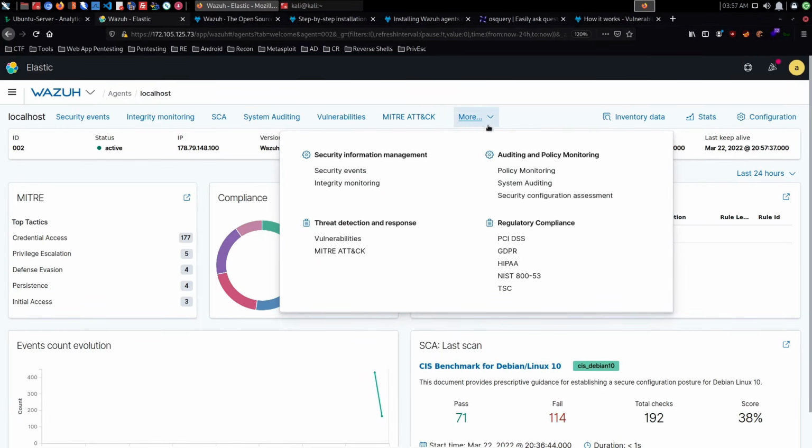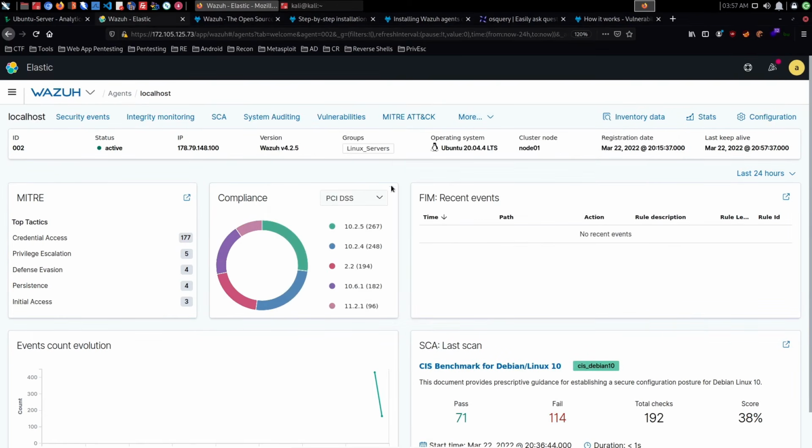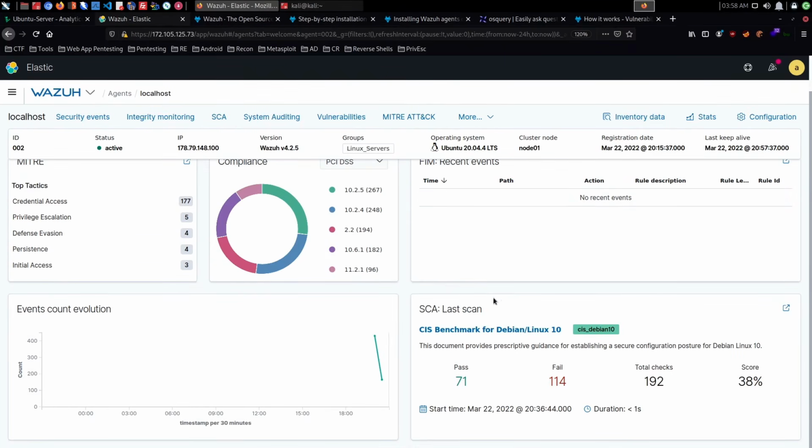As I said, there are the other options here in regards to regulatory compliance, but we're not really interested in that at this point. But this is the dashboard that you'll be provided with. So it essentially contains the Mitre module. You then have compliance. In terms of FIM, you have the recent events, and then you have the last scan performed in regards to providing you with guidance for establishing a secure configuration posture there.